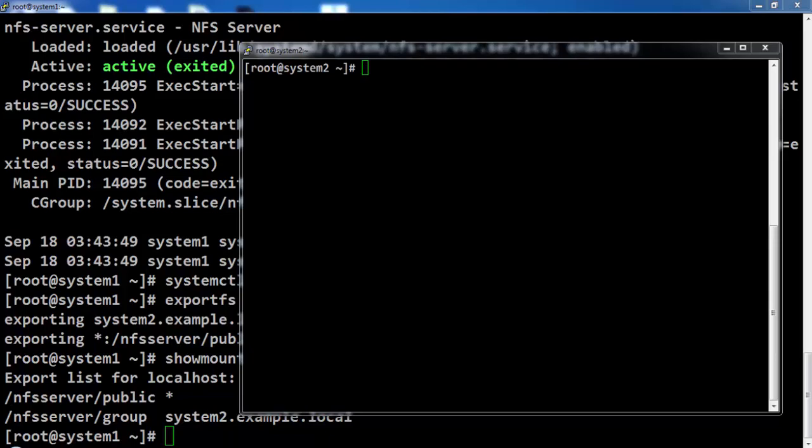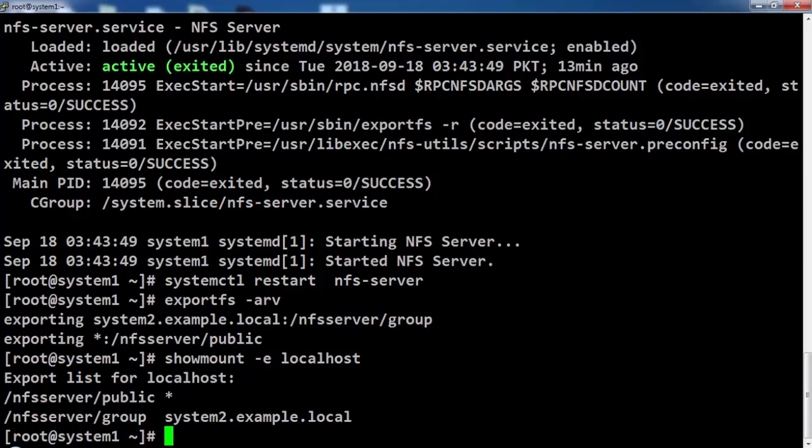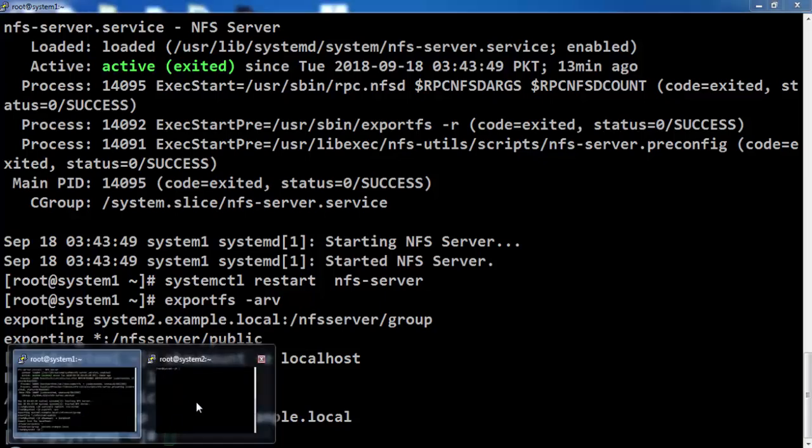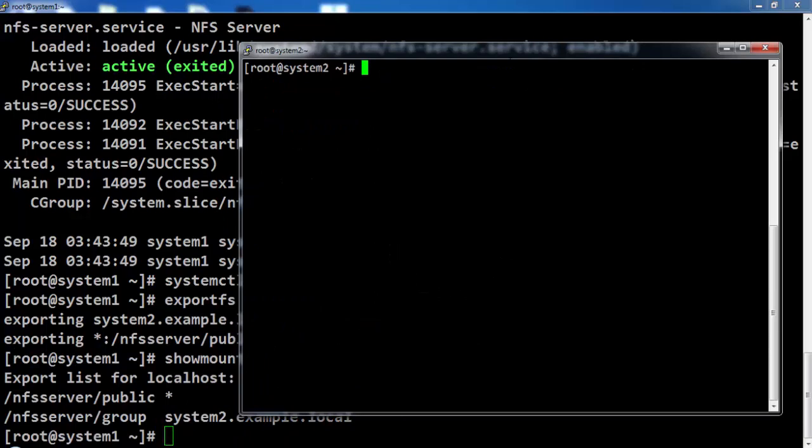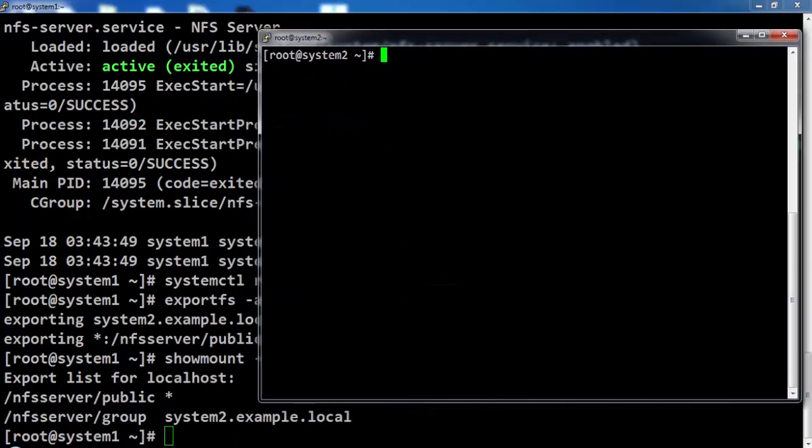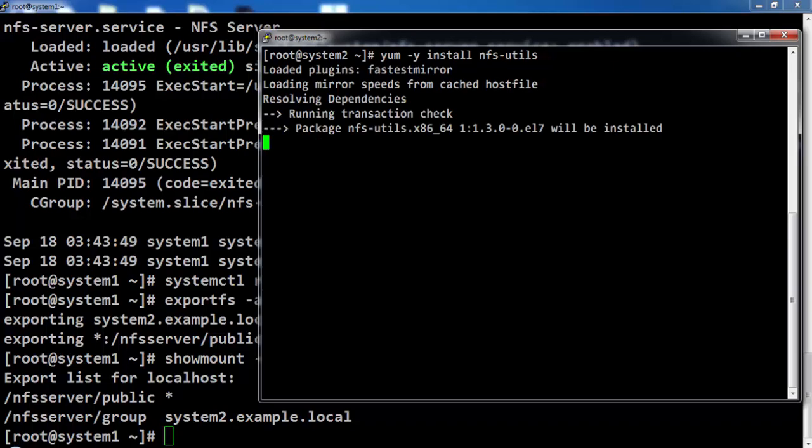Welcome back. Now let us set up the NFS client. System 1 was used to set up the NFS server. We will use system 2 to set up the NFS client and access the exported shares from system 1. Install the required packages first.